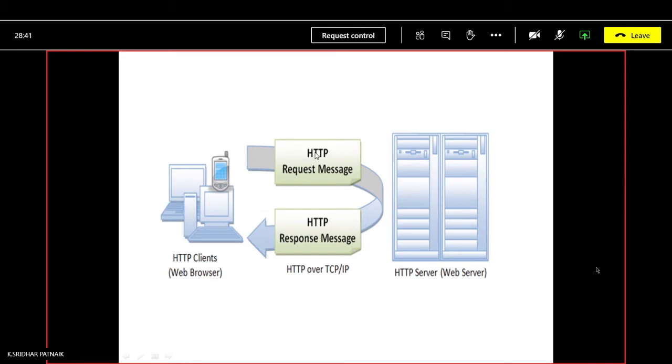Here you see my HTTP request message that you are sending from your browser to your Google server. Google has got the web server, which we call an HTTP server. Once you send a request, it will fetch the desired response and send it back to the HTTP client. This is called the HTTP response message. All this communication between the client and the server takes place through the protocol called HTTP.